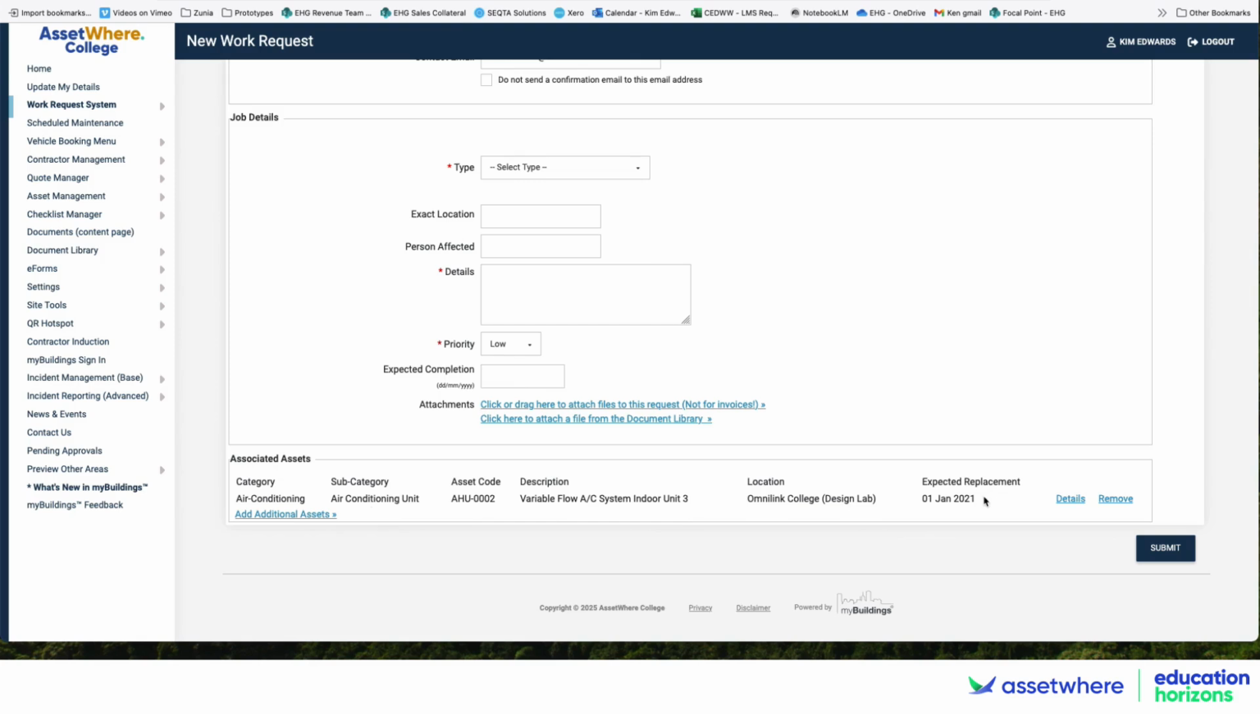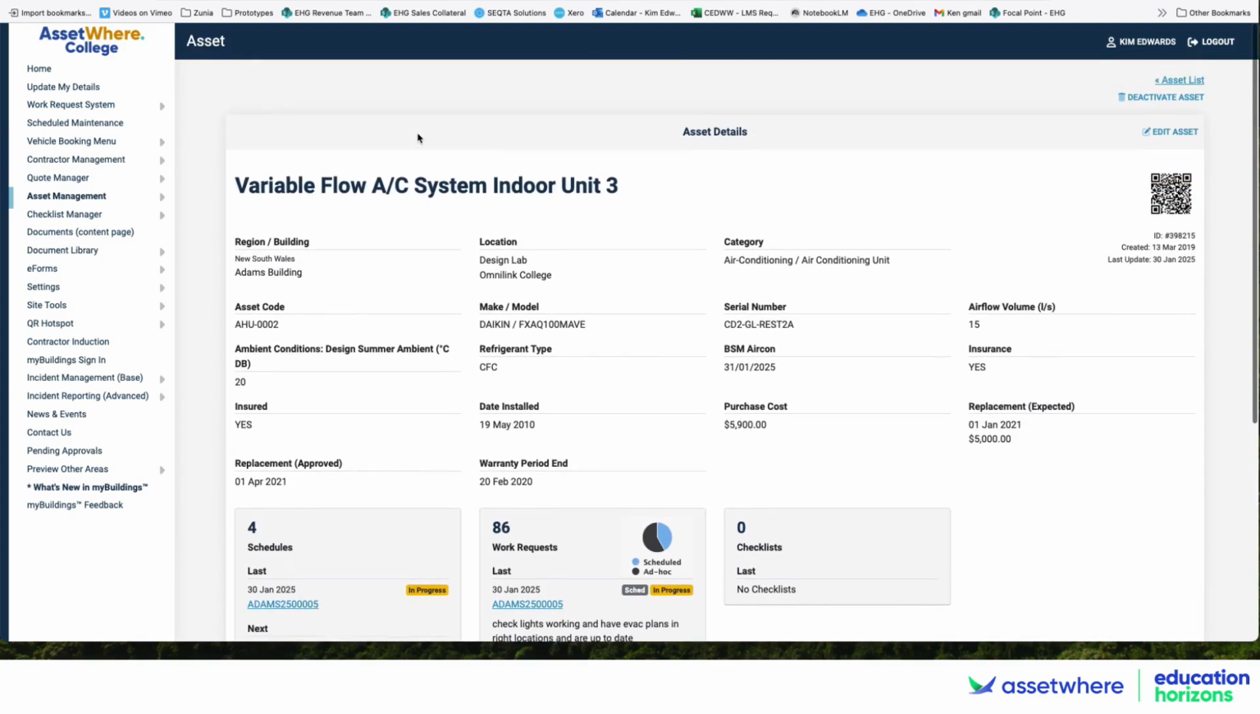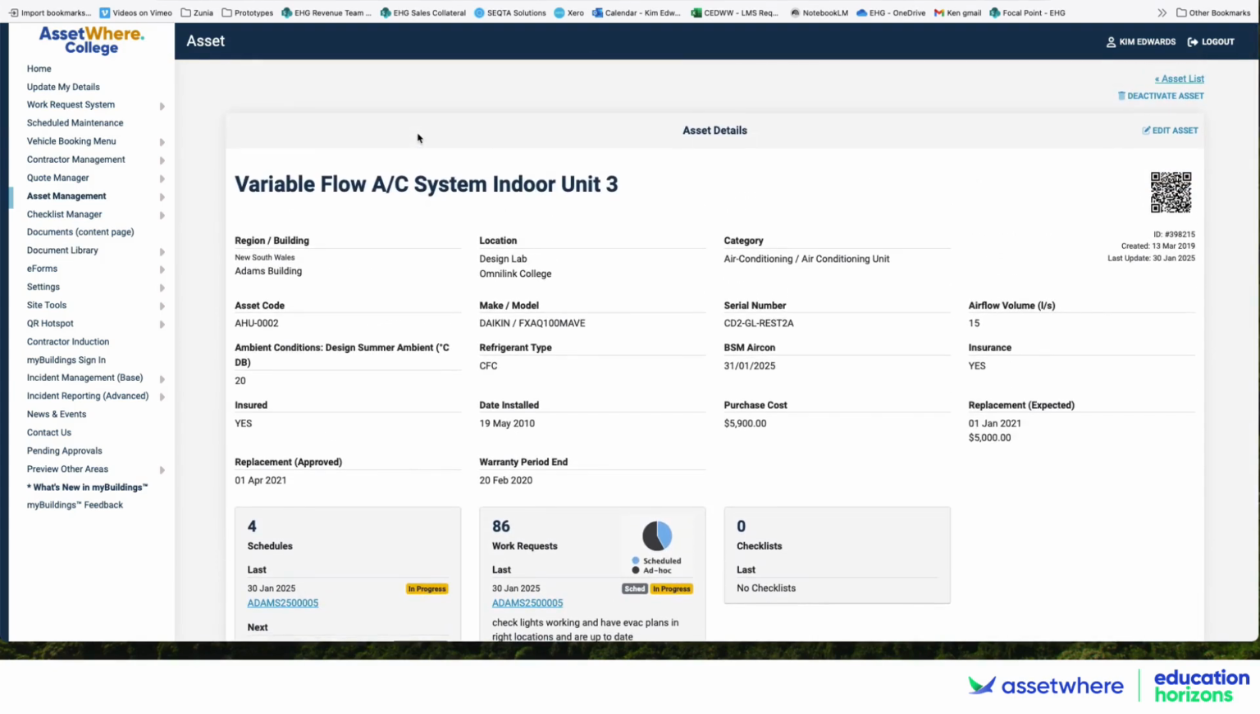The associated asset details are attached to that job request, and all I have to do is fill it in. So one easy place now to check all of the key information about an asset, its work history, any checklists, documents, etc., and also create a new work request if I need to.